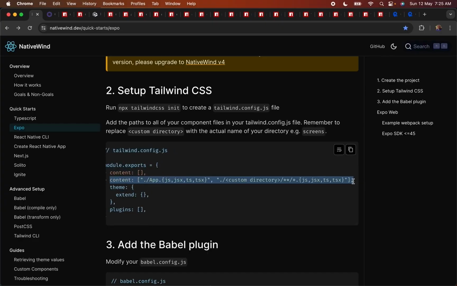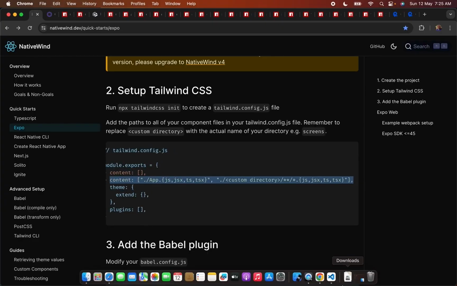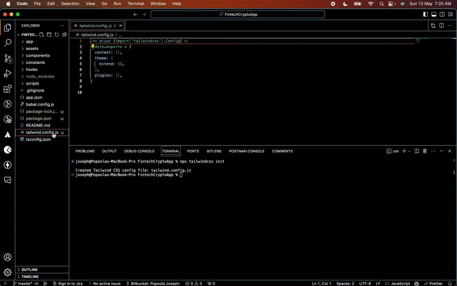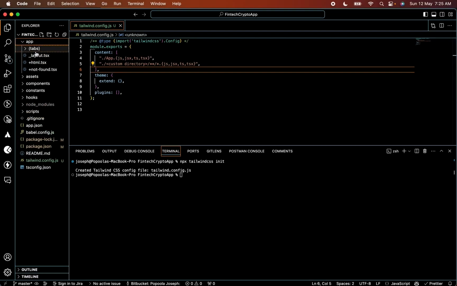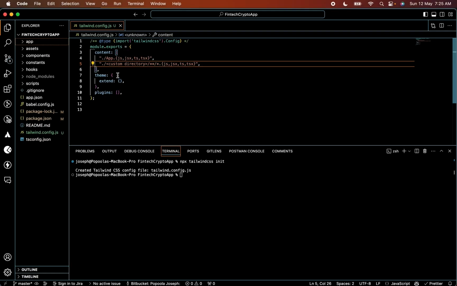So I'm just going to copy this, head back to my config.js, and it says I should replace this with what I just copied. And luckily, I can also change some things here. As you can see in my app, I have some files and folders here. Don't worry about that. And in this content, I want to replace this custom directory with what I'm going to call app. As you can see right here inside of my file folder structure.